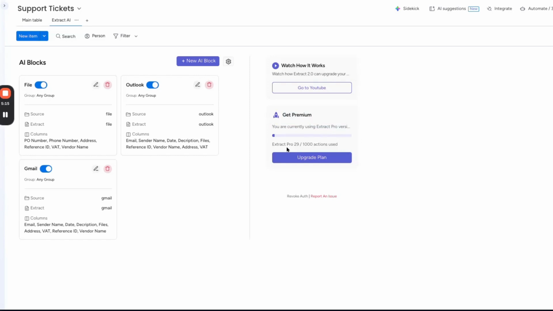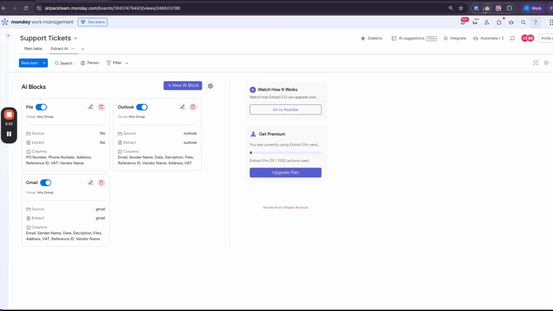The final thing to note is your Usage tab. Here, you'll find information on how many actions you've used for the month. If you ever need to process more data, simply click Upgrade Plan to increase your action limits.